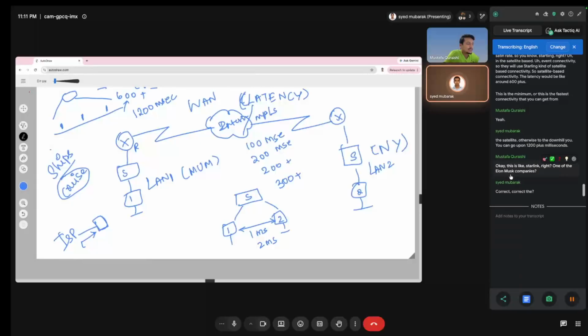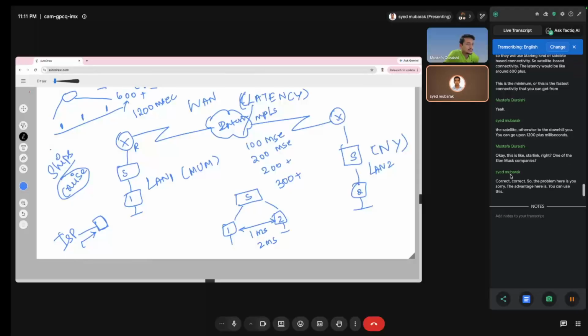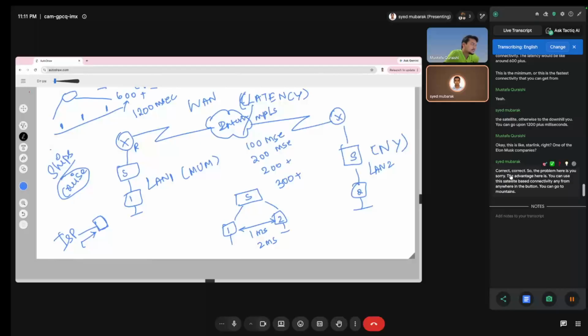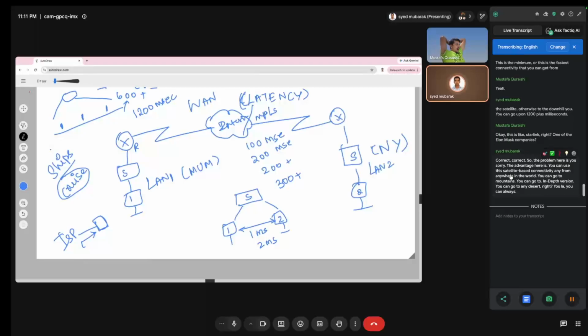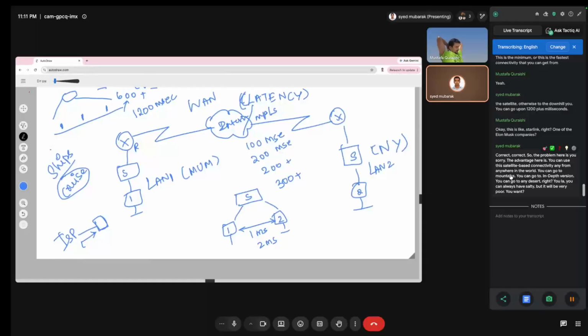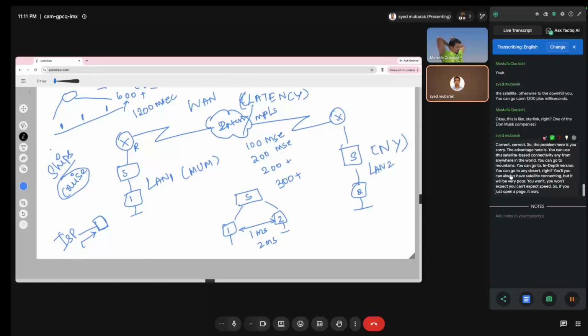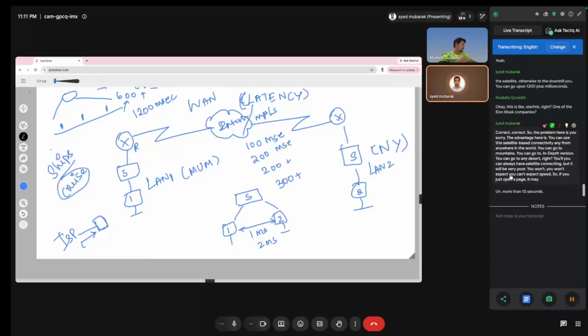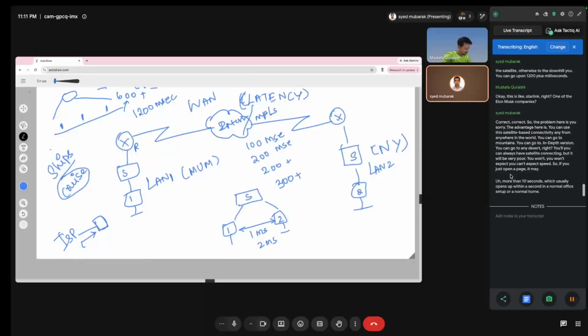The advantage here is you can use this satellite-based connectivity from anywhere in the world. You can go to mountains, you can go to the deep ocean, you can go to any desert, right? You can always have satellite connectivity, but it will be very poor. You can't expect speed. If you just open a page, it may take more than 10 seconds, which usually opens within a second in a normal office setup or normal home connectivity.